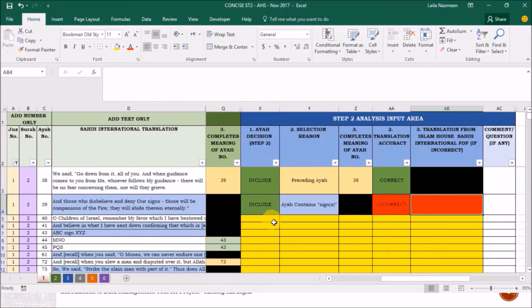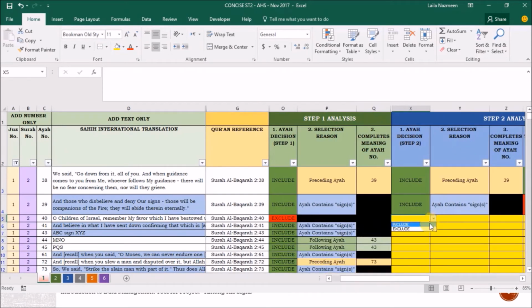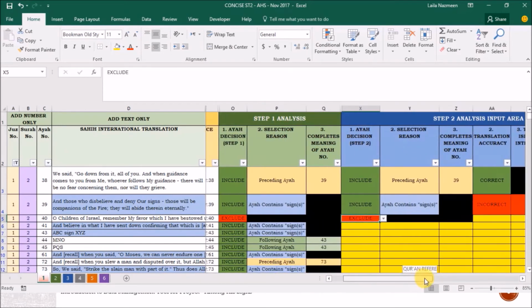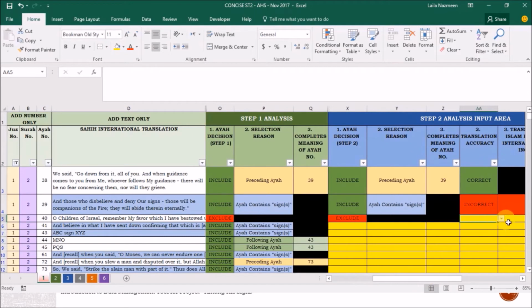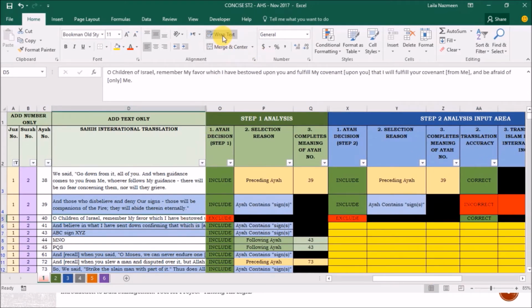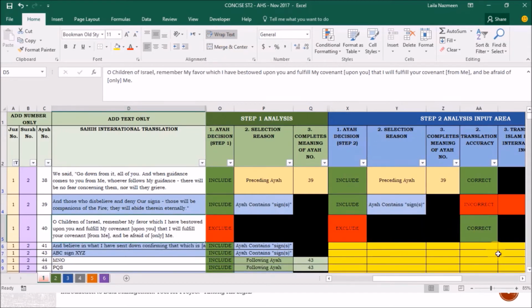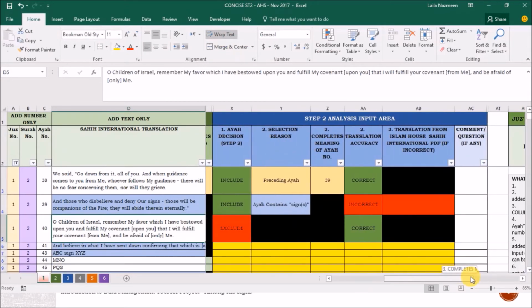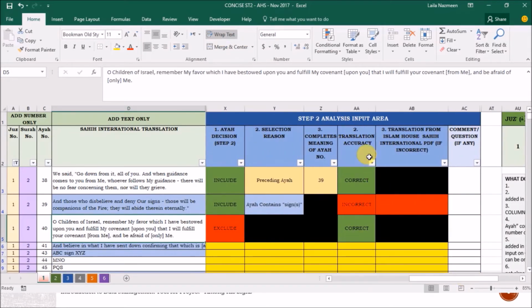Now, let's assume that this is one of the ayahs that I think should be excluded. So even if I exclude it, I have to check the translation. Just like in step 1, even though I excluded one ayah, I still verified my Quran reference. So it's the same in this step as well. I checked the translation accuracy.